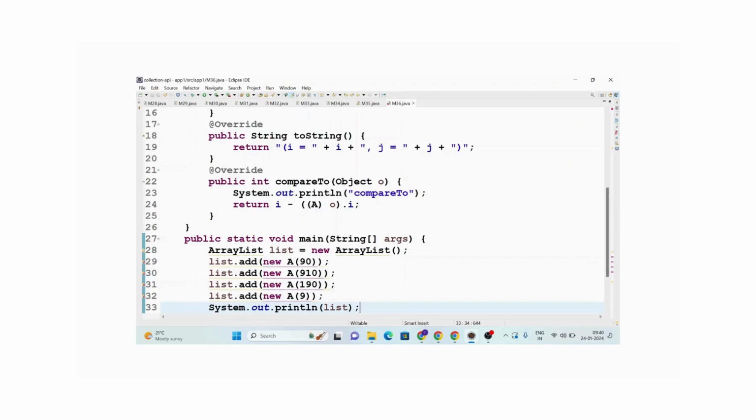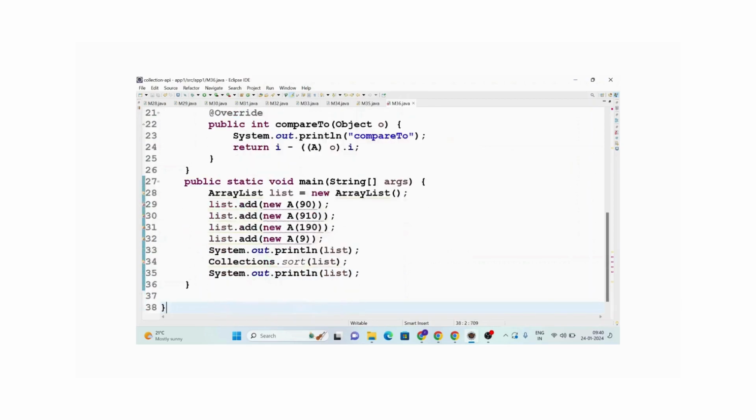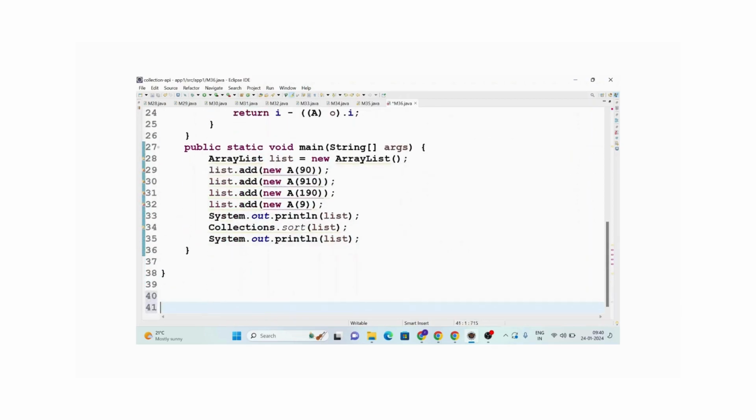Using more than one value in the comparison is not at all meaningful. So what to do now? We cannot specify more than one attribute, but the object has more than one attribute. So go to the constructor and add one more value.